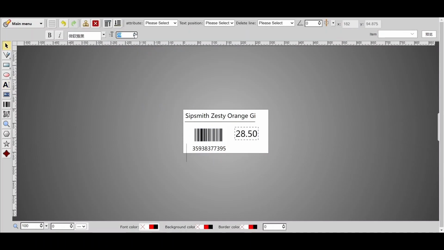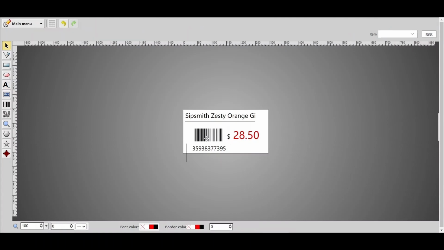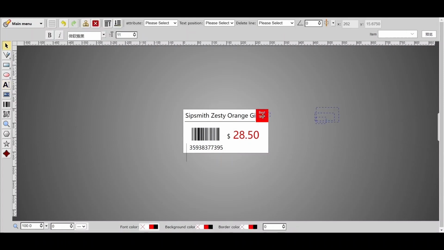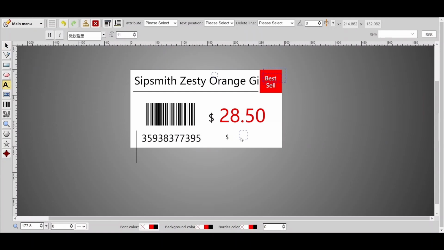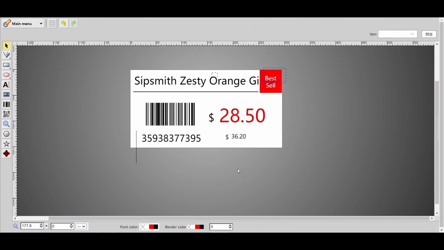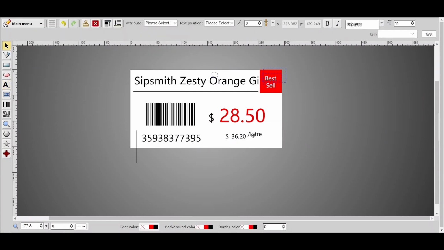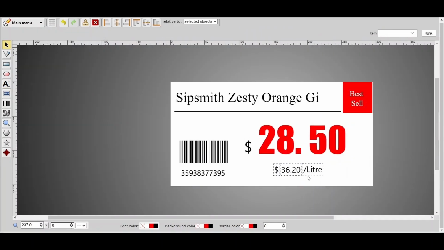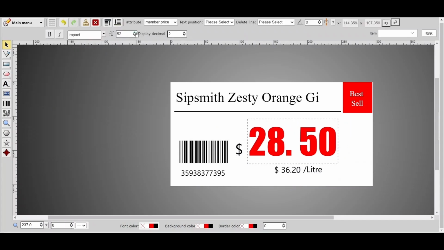The price, this is member price. Okay. This is original price. Change the font.